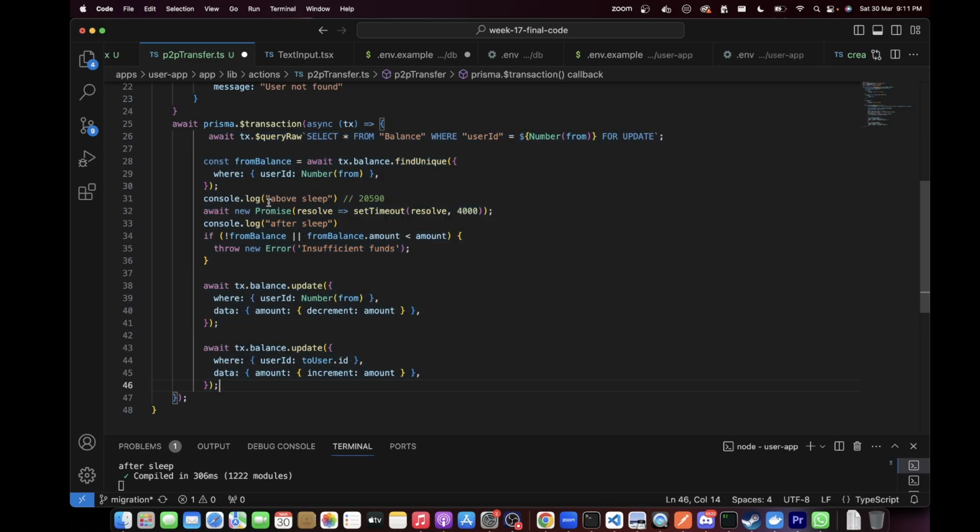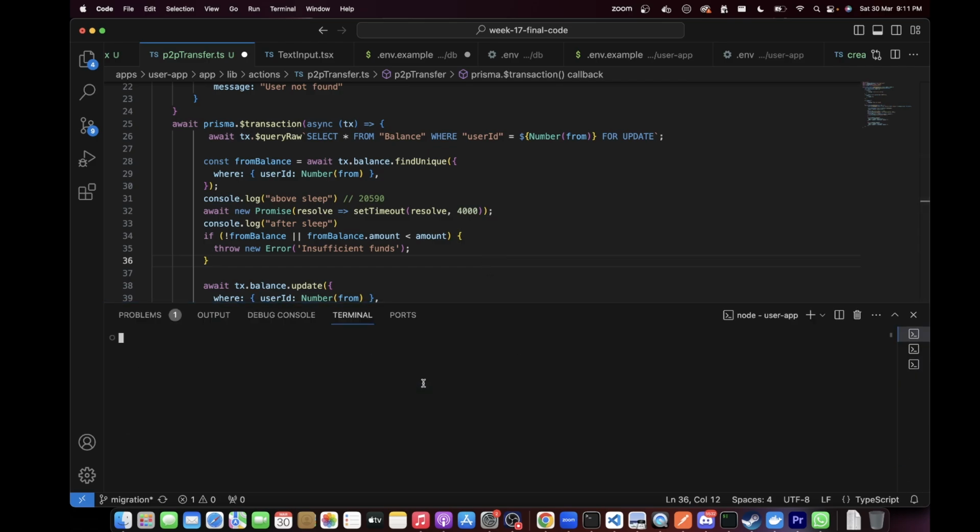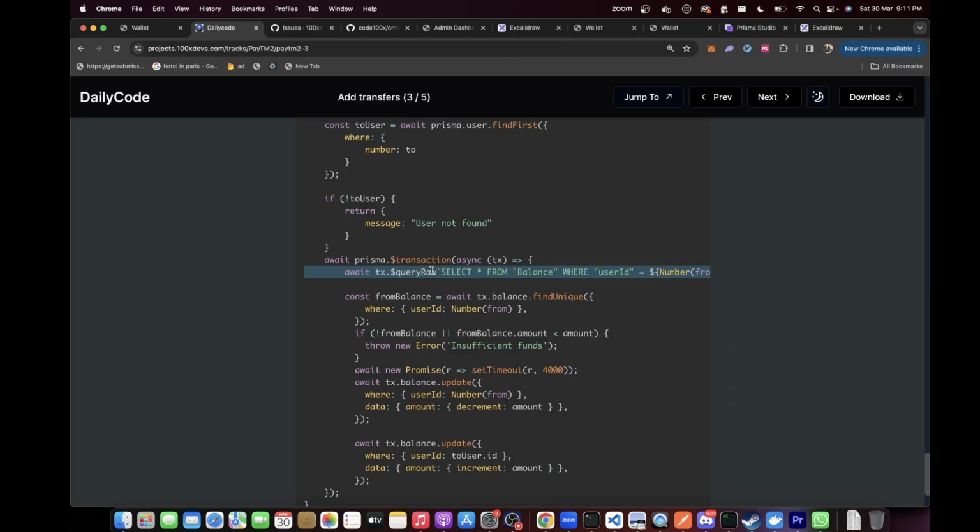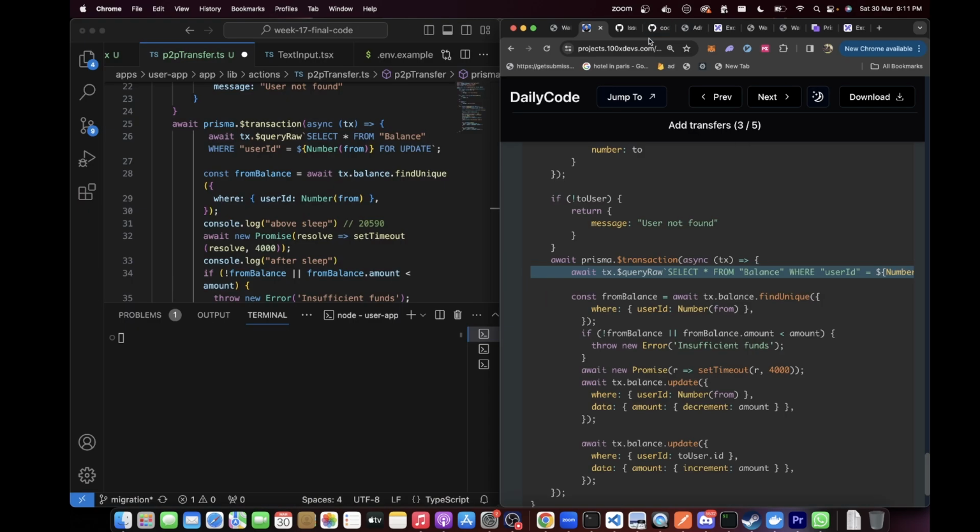Which is why if I now look at the logs, I'll send request 2 more times and we'll see when does above sleep come, when does after sleep come, and that will give you an idea of how this fixed the problem. Let me again put the logs here on the left. I've added the line of code, put these on the right.